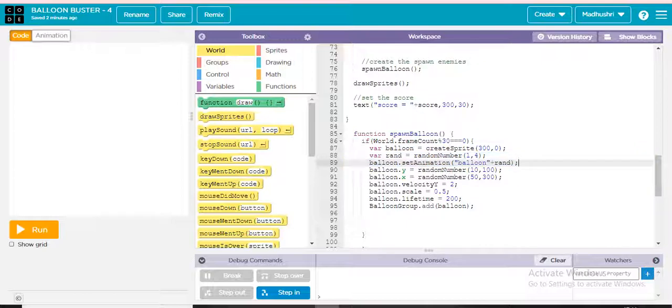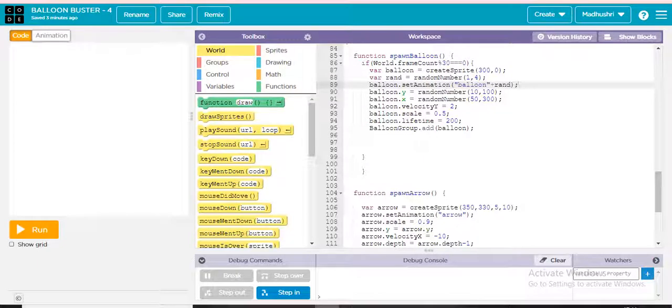And balloon.y is equal to random number 10 to 100, balloon.x is equal to random number 50 to 300. What is that? It means the balloons will keep on coming from 50 to 300 in x position, randomly. In y position, from 10 to 100. Okay, so that's it. And you know velocity very easily.